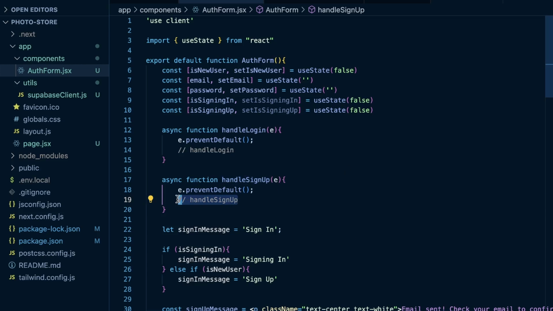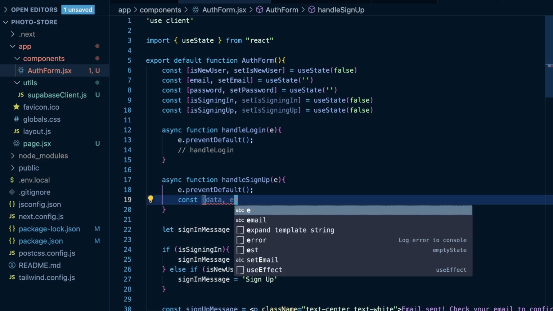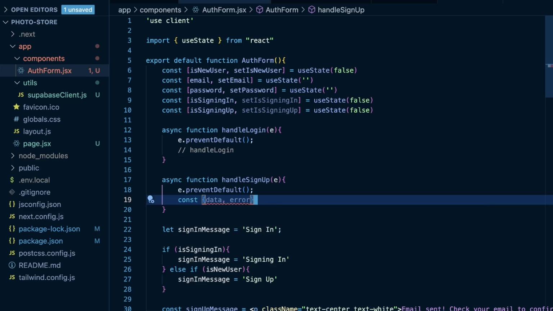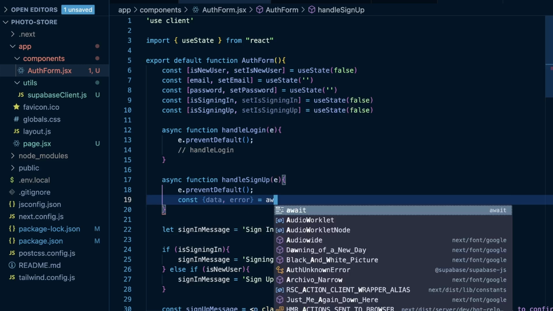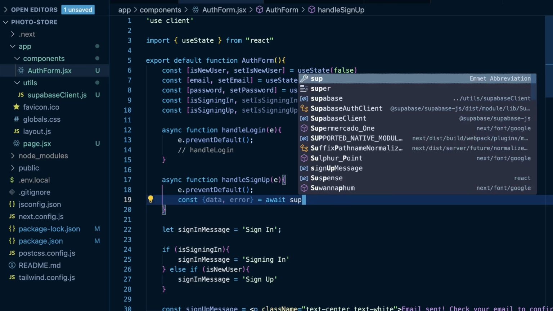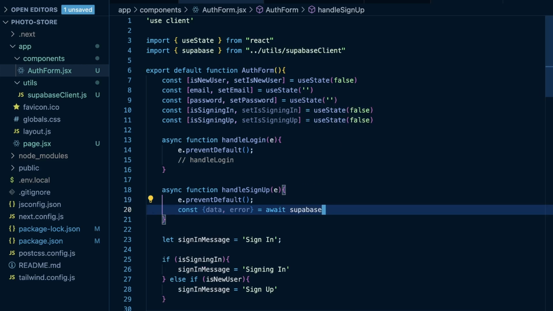So here below our event.preventDefault, what we're going to do is call supabase.auth.signUp with our email and our password. Now, calling this function is going to return an object, and on that object, it's going to have a data and an error property. So I'm going to say const { data, error }. We're destructuring those two properties from the return value of awaiting Supabase. And we're going to import that from the file we just created, utils, Supabase client.